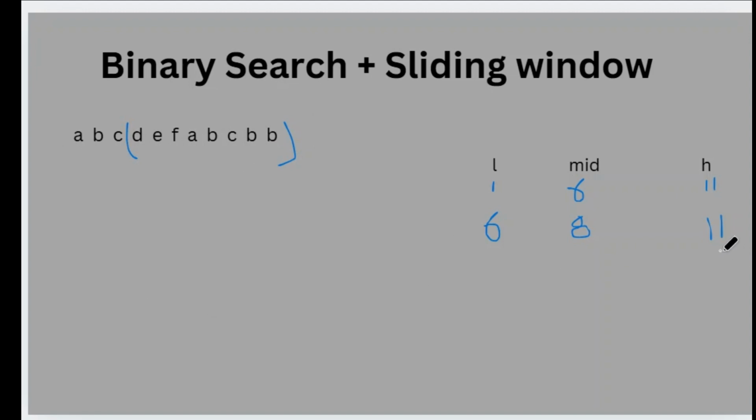So now the value of high will be changed to 7, and the value of low is 6, and mid in this case will be 6 again, and obviously in the first case you have seen that 6 is true. So this is the right answer, and 6 will be returned. So the length of the substring will be 6 in this case. So that's the binary search approach.